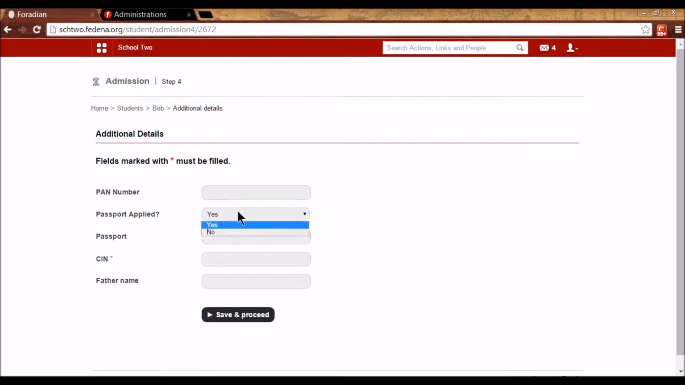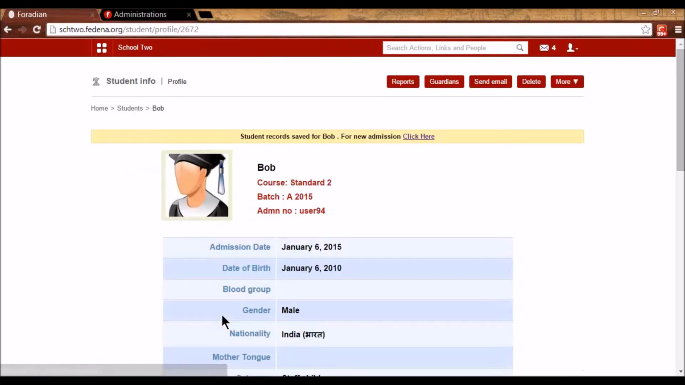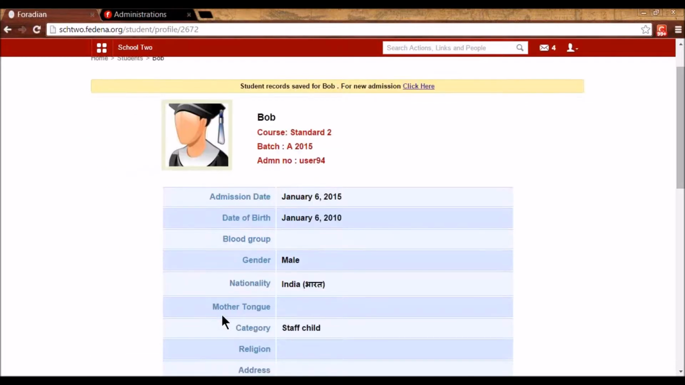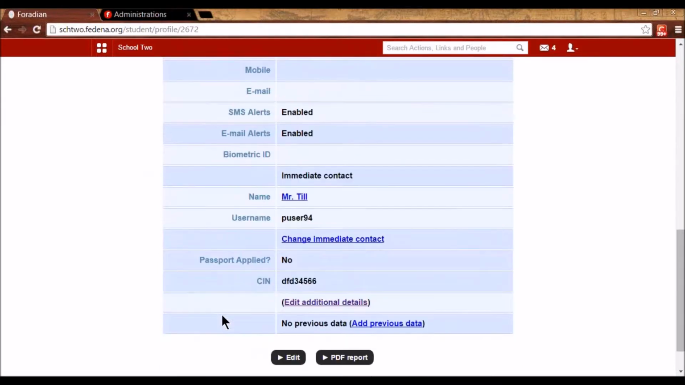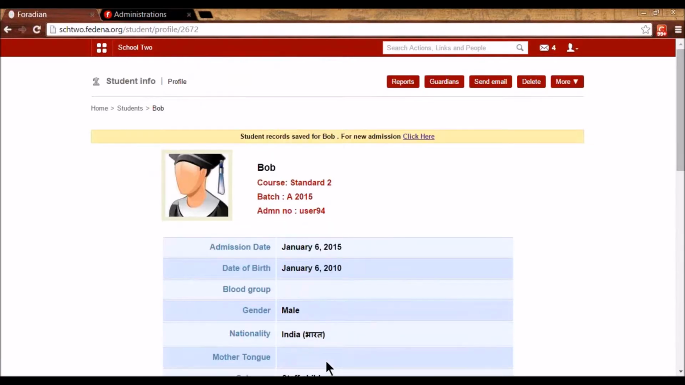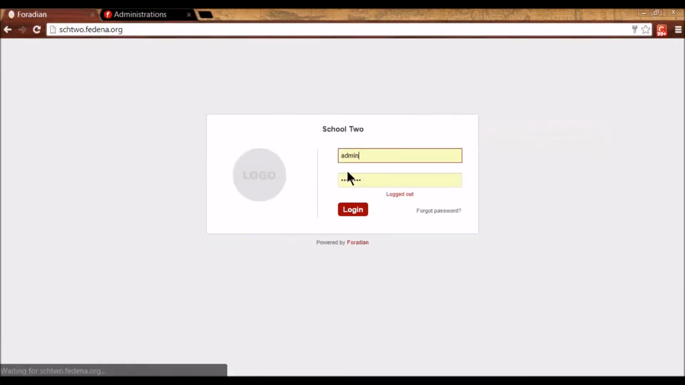So these are the additional details that I created, and the mandatory ones have to be entered. So this is how the profile of the student will look like. You can edit it. You can get a PDF report of it as well. And this student will be able to log in as user 94 and user 94123.